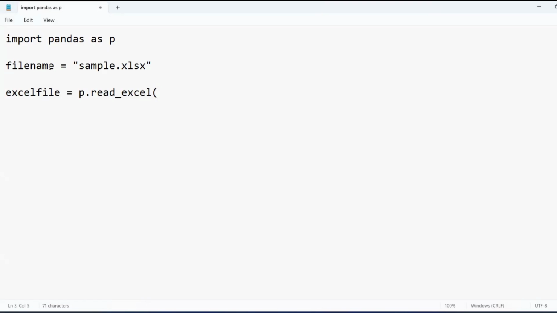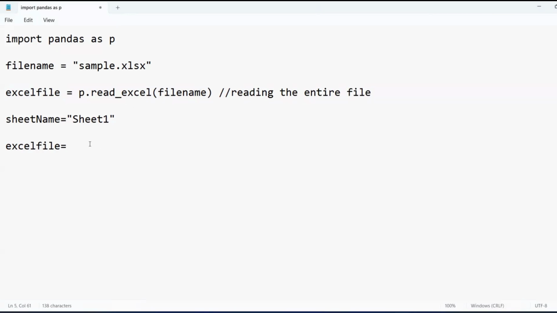Let me copy this. I can also read the sheet name. We have given the sheet name as Sheet1 itself. So for sheet name, I'll just write Sheet1. I haven't defined any sheet name specifically, so Sheet1 will be created by default. So this Excel file equal to is for reading the entire file. I'll write: reading the entire file. If there are more sheets, this is for reading a specific sheet of the file.